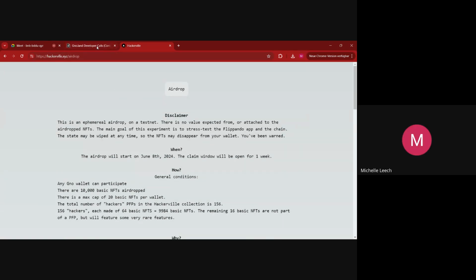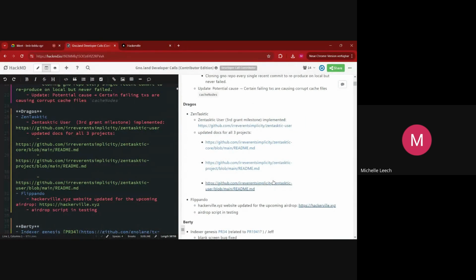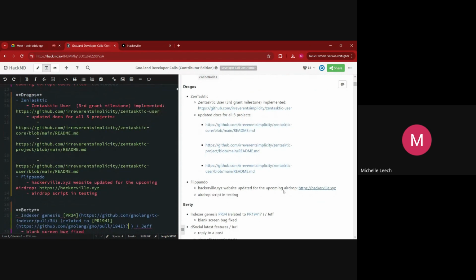Okay. Also, a quick question on Zentastic. Do you know when we will be able to try it out from the project management side? When might the user testing be?